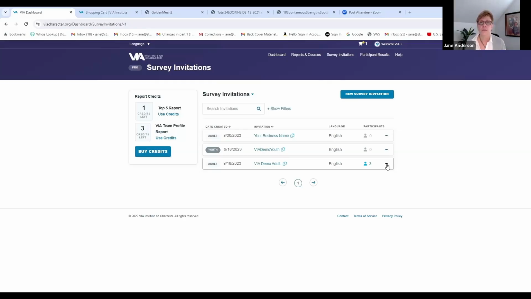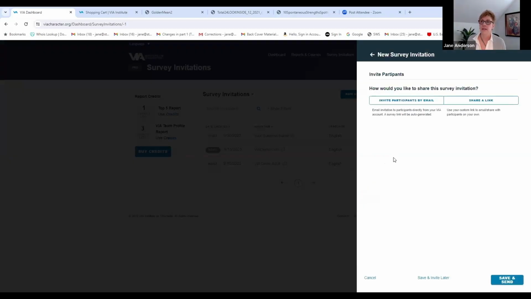Let's use this Demo Adult. So anytime this person wants to send an adult survey, they can simply go over here on the right of this Via Demo Adult invitation, click on Invite Participants, and it takes us to a screen that gives you two choices. I'm going to go through this one on the right first, share a link.